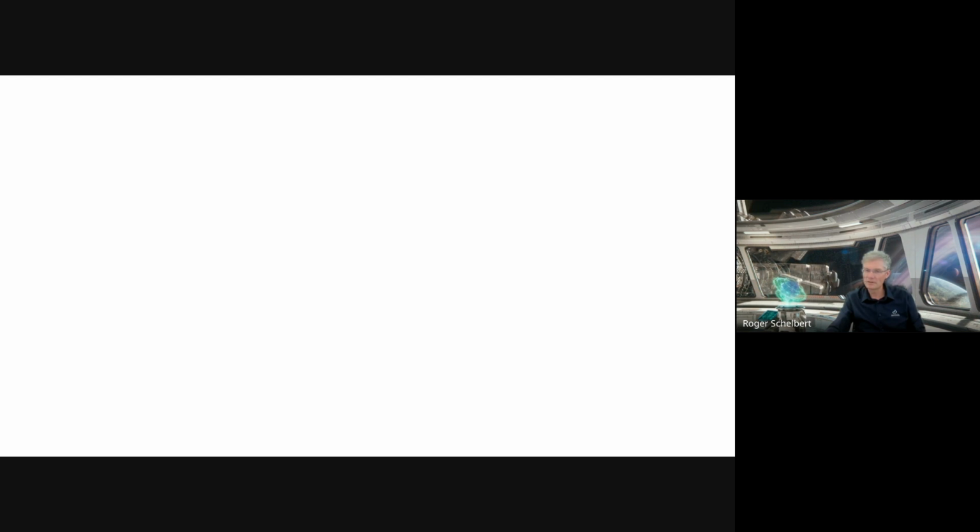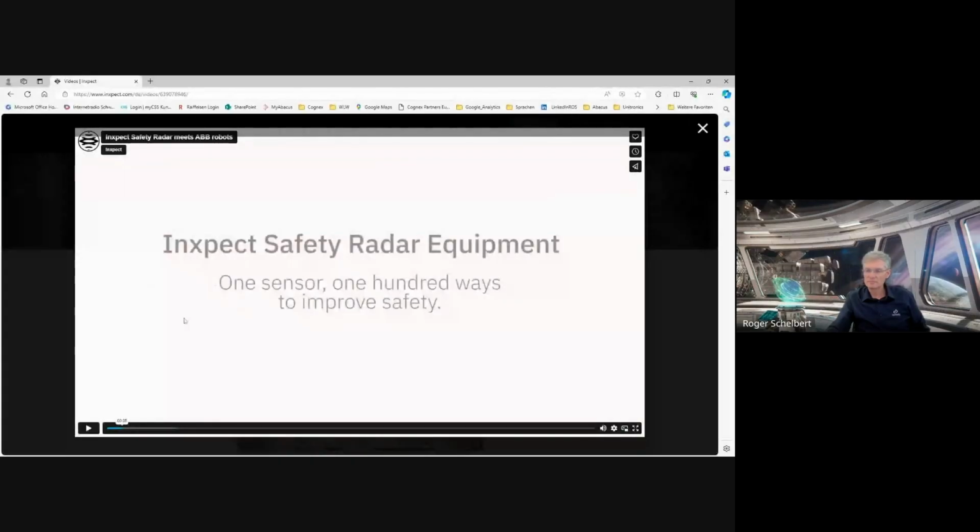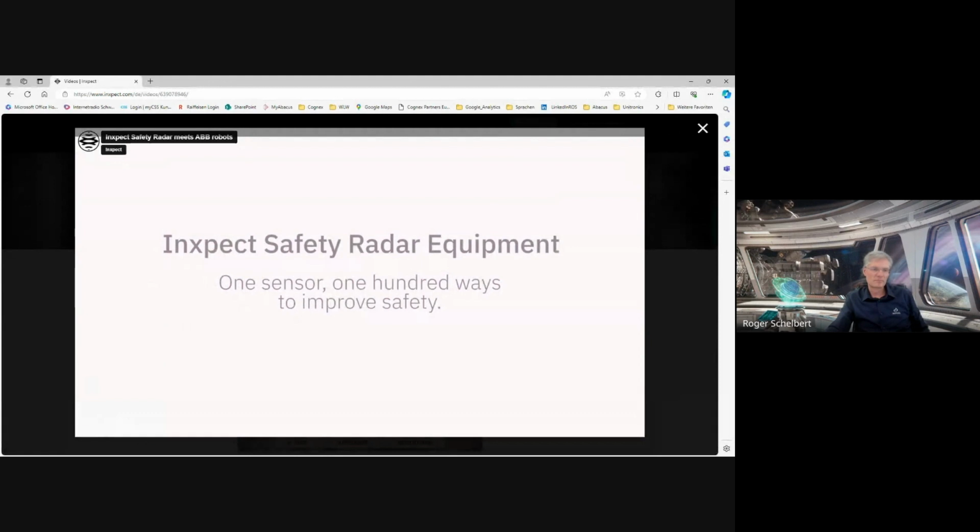Yes, here you can see. I just see a white screen right now. No, it doesn't work. I just have to restart. Yeah, please reshare it. Okay, just a second, then it will work again.